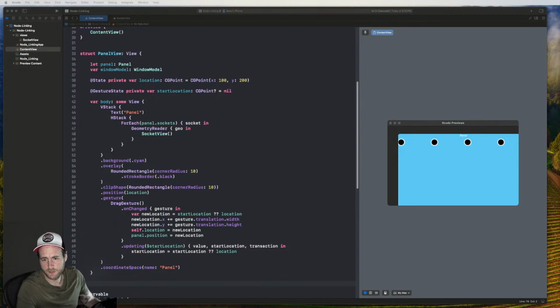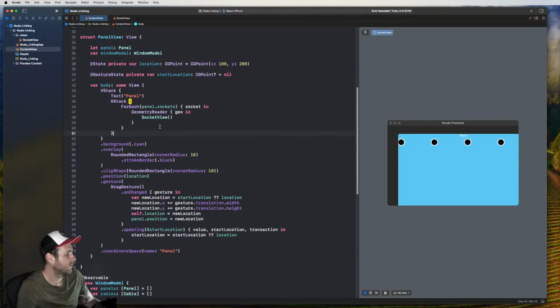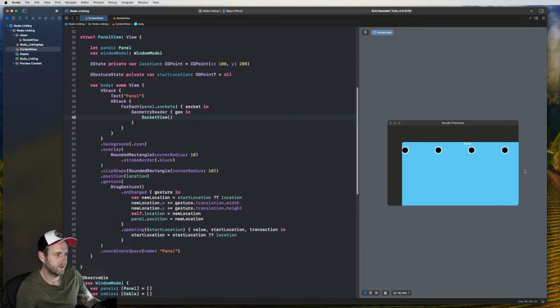Okay, so we got to fix up our sockets. So inside our panel view, we have a little socket view here. So this needs a drag gesture and such added to it as well, except it will not move. So we need to be able to click on this and then drag without it obviously moving this entire panel at the same time.